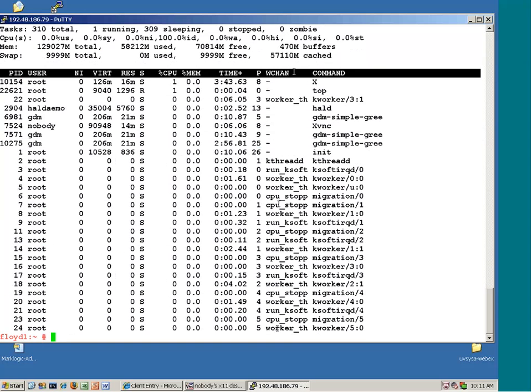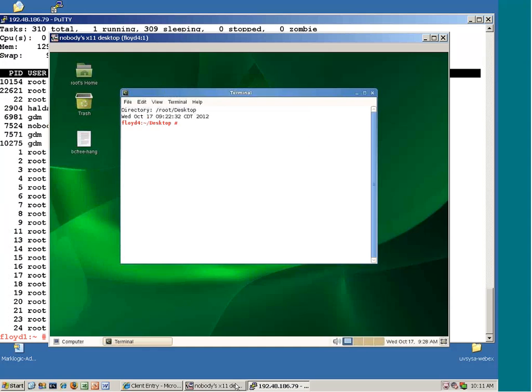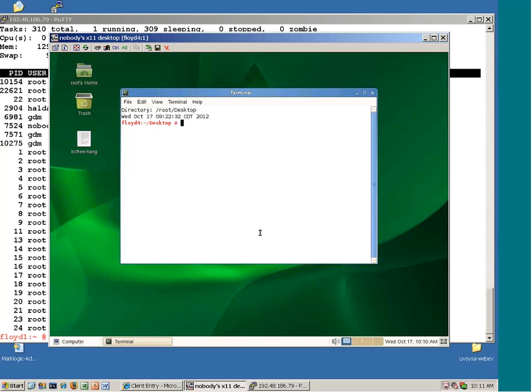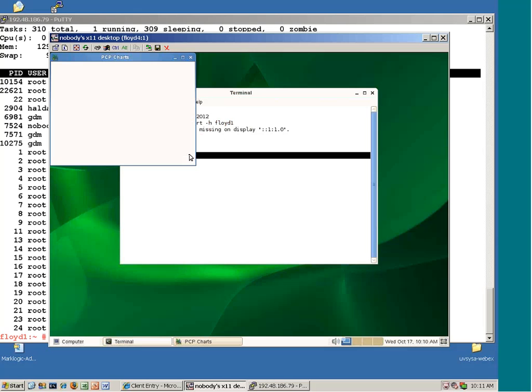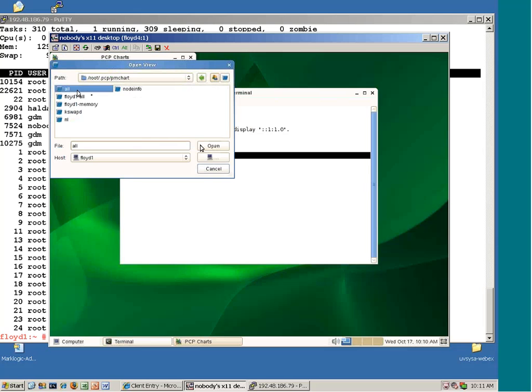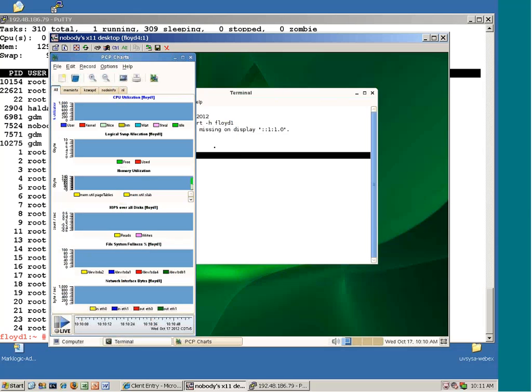Now at this point, let me go to my remote desktop here. I'm looking at Floyd 1, so let me do a pmchart -h on Floyd 1. Again, PMCD has to be running on that system. I'm going to click on this head up here, and in there I had created this all, which put all of my tabs and everything on top of each other.